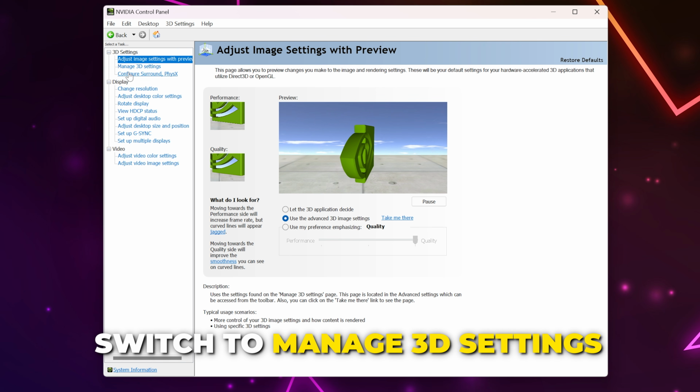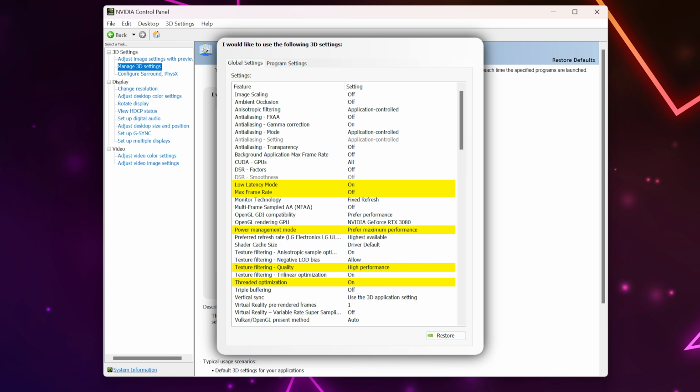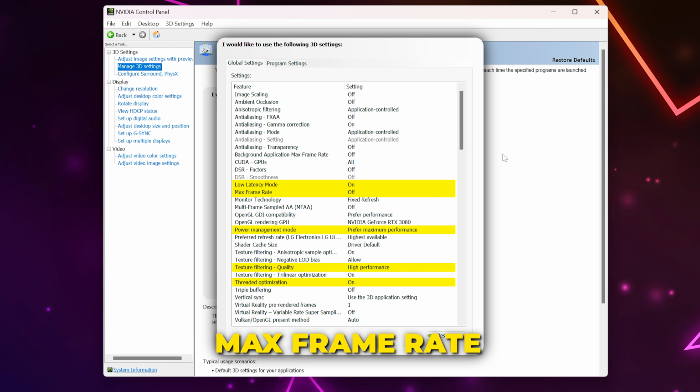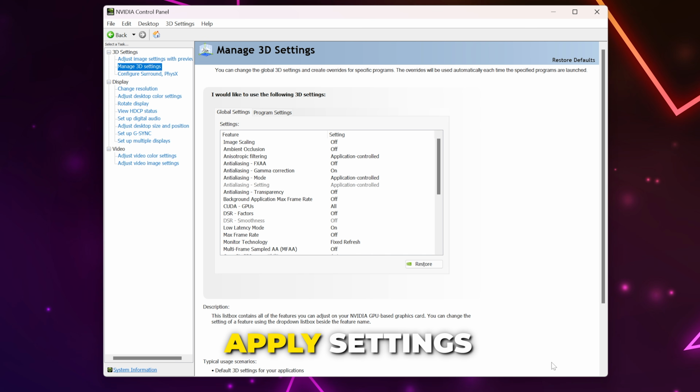Switch to the Manage 3D Settings. Copy our settings as you see fit. You may prefer to have some options different. These are the settings that we find work best for Valorant. The main settings that you will want to change are low latency mode, power management mode, max frame rate, texture filtering quality, and threaded optimization. Apply settings and the Valorant stuttering issues should be fixed.